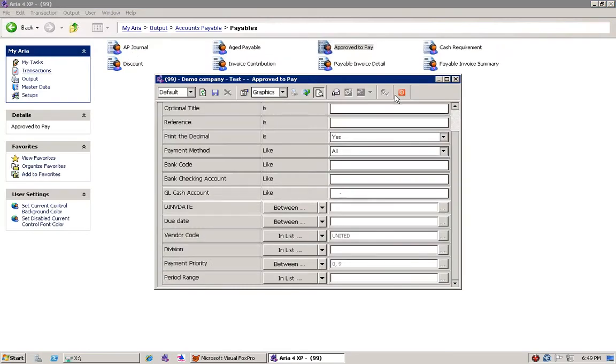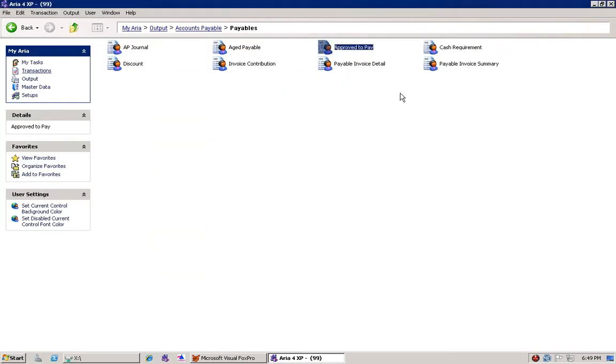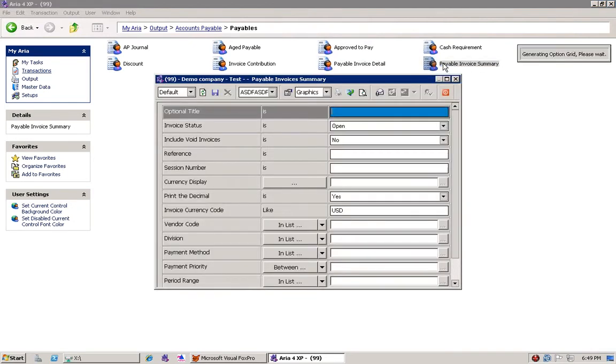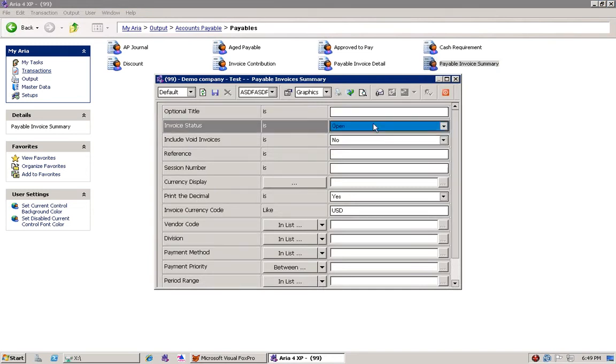So that's the approved to pay report. There are other less important reports, but it's good to know, like the payable invoice summary report and the payable invoice detail report. Those are simply a log of your payable invoices, no matter if they're open or paid or approved. So here the status of the invoice could be open, paid, or all.